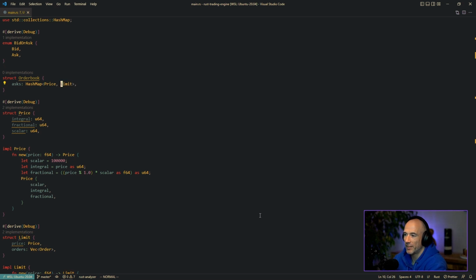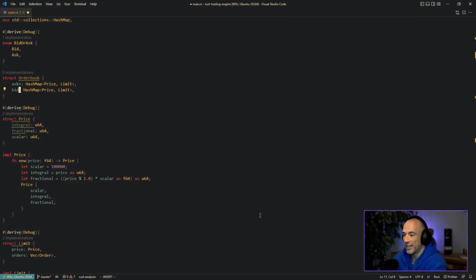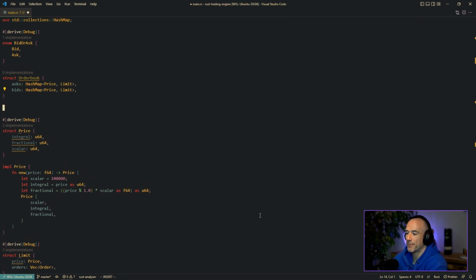So a hash map is basically simple. You know it, it's a hash map, right? Nothing more to explain about this. It's collections hash map. And if you use any kind of IDE or VS Code or whatever, or even Vim with some plugins, it will import everything for you. So we need asks, but we also need bids, right? Because we're going to have sell orders and buy orders, and both are going to be hash maps.